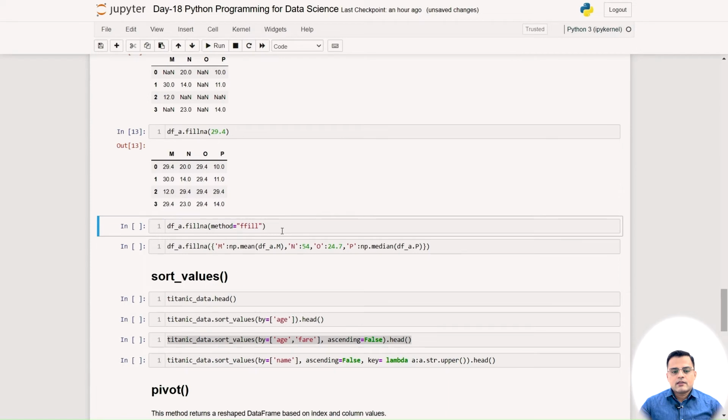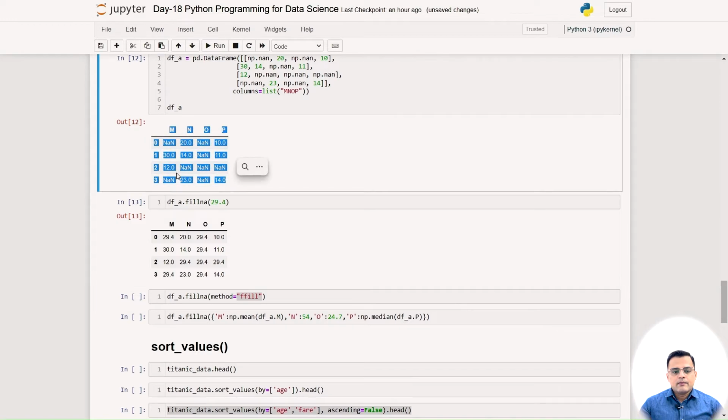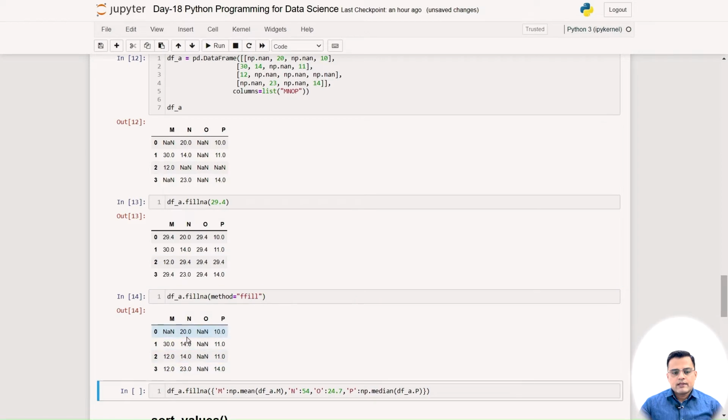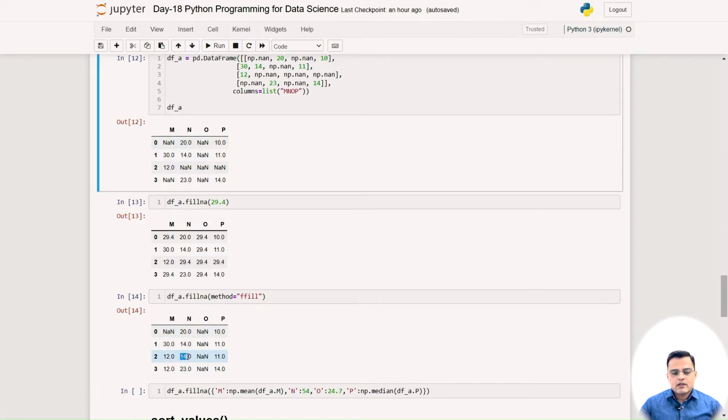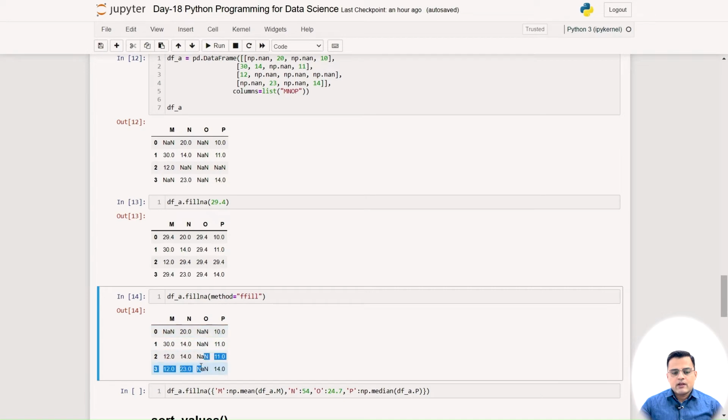Next method is called forward fill. What will forward fill do? Let's say in this particular data frame, I have a null value over here, and a null value over here. It will take the previous value and do the forward fill wherever a null value is present. Only the first row will not be considered because there is no previous value for the first row. For the rest of the rows, it will just copy the previous row data. So if you do forward fill, you can see that over here 14 is replaced, and since there are no previous values, it is null only, and over here 11 is repeated. So this is the method of forward fill.